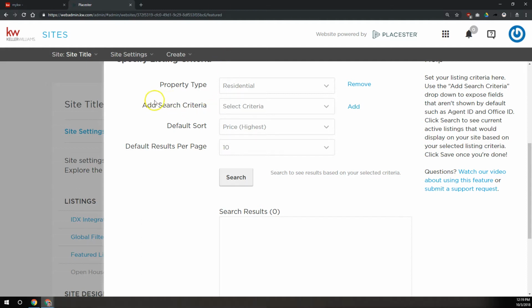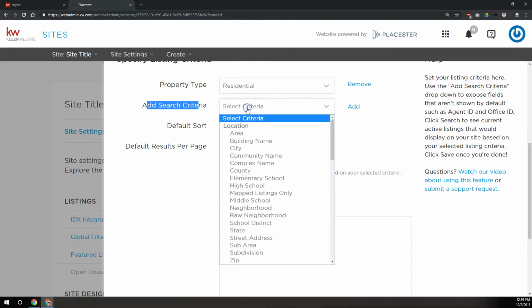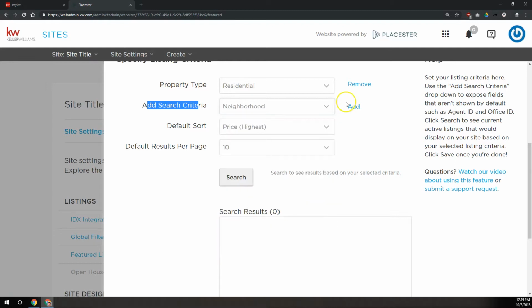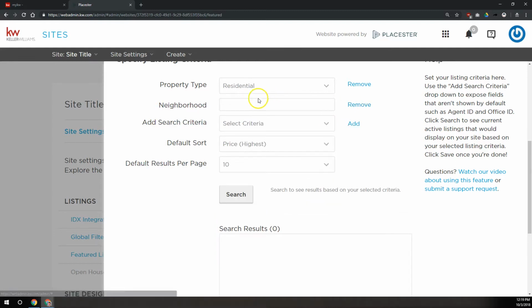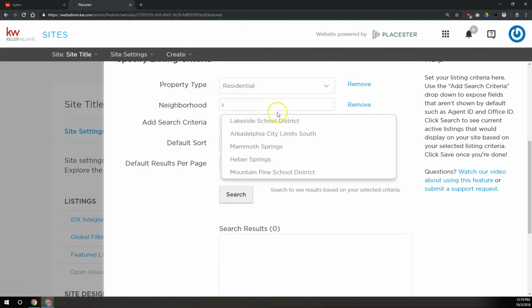What you would do is up here under Add Search Criteria, we're going to select our criteria here, and depending on your MLS, you may have different fields here. You may have community name, or you may have subdivision. I'm going to go with community name here, or actually neighborhood. That sounds like a good one. Then we'll click Add here, and we're going to search for the name of some neighborhood. I'm just going to put in an S here and see what it comes up with. There we go. We've got Lakeside School District.